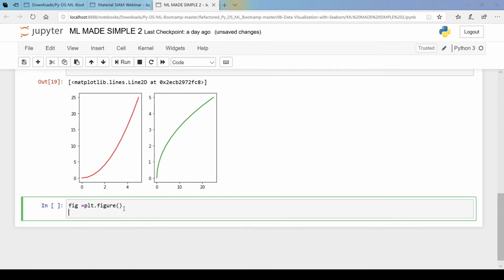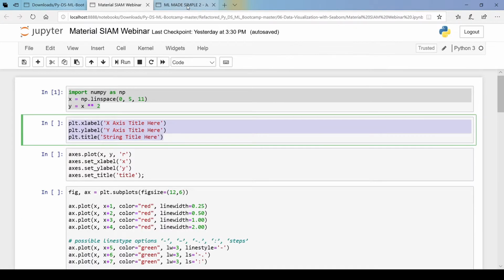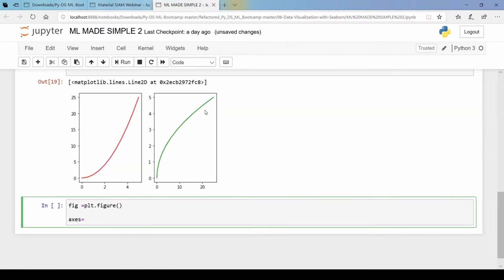And now we have to add axes to that. Axes is basically how you're going to be plotting your graph. It defines your graph. Okay, so we're going to add axes.